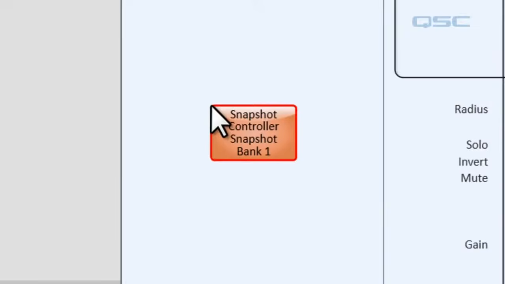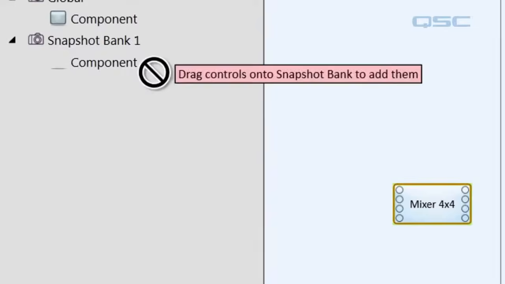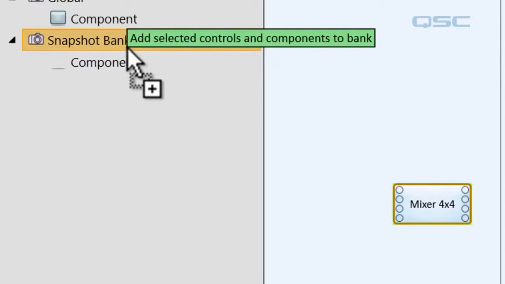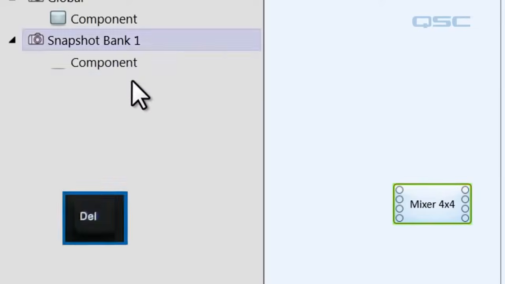Now we need to tell this snapshot what we want it to control. There's 2 methods to do this. One method is to just grab the component, like our mixer, and drag it over to the snapshot bank. And when you hover over it, you should get a hover over that says Add Selected Controls and Components to Bank. When we release the button, you can see that the mixer and all of its controls are now recordable by our bank. Now if you want to remove this from the bank, all you have to do is click on it and press the delete key.